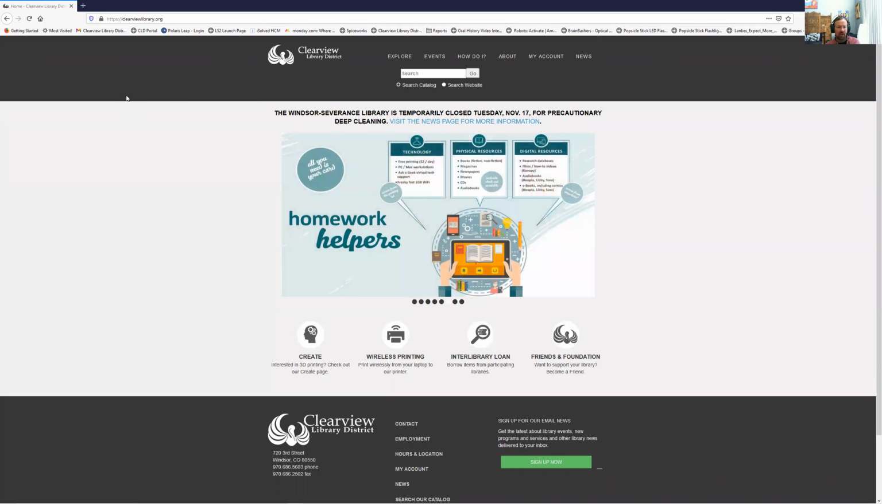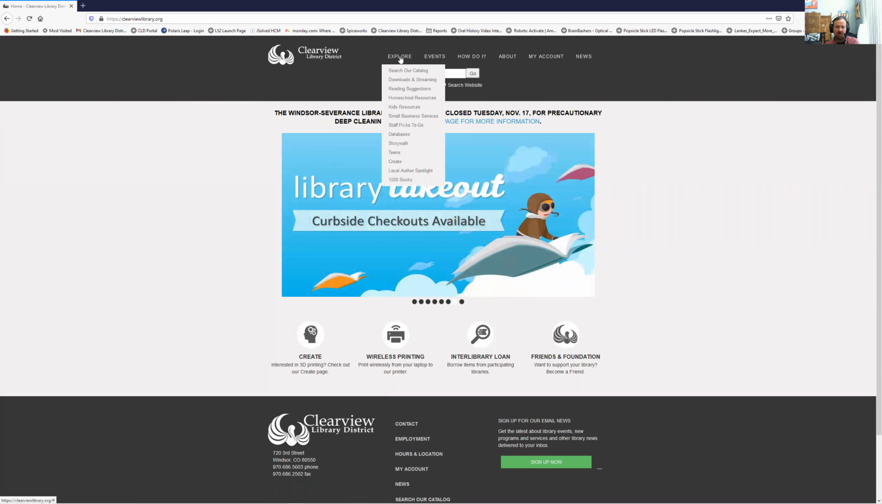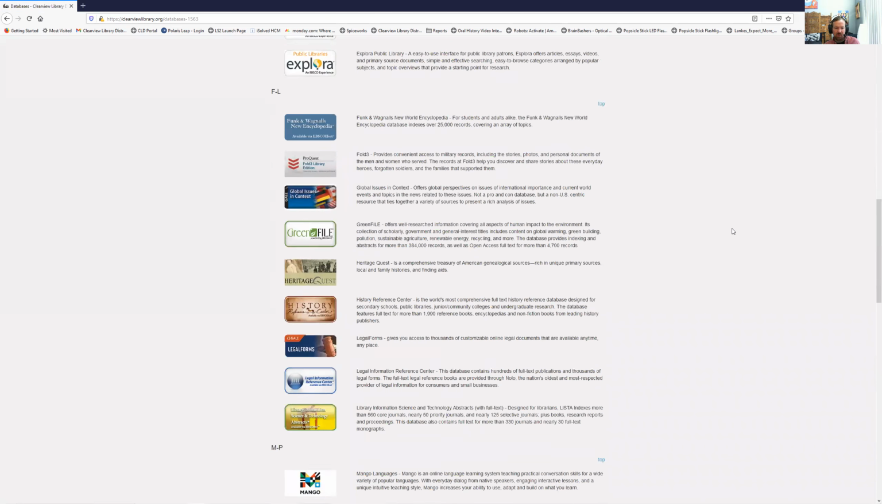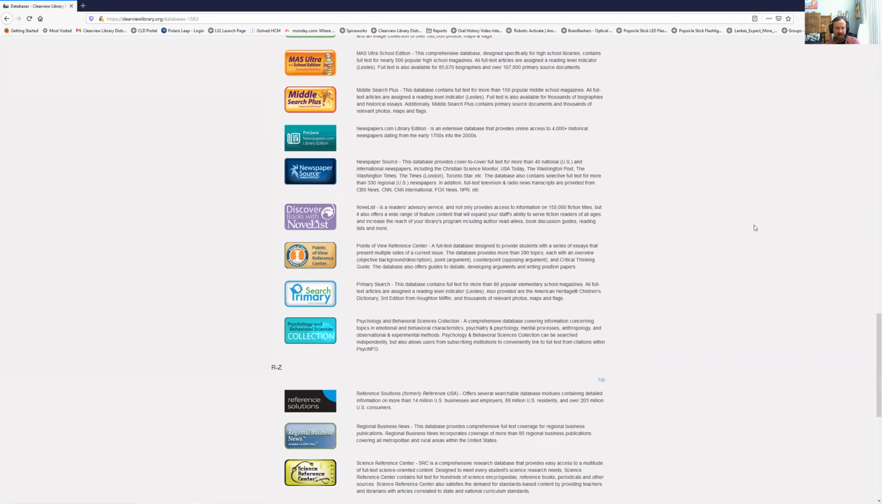So, of course, we're here at our main page, clearviewlibrary.org. We're going to go to our databases, which, if you hover your mouse over Explore across the top, and then scroll down to databases. Now we have a bunch of online tutorials. If you need help using a database, you can click on this link across the top. And so we're going to scroll down today and we're going to find NoveList. So it's this purple icon that says Discover Books with NoveList.